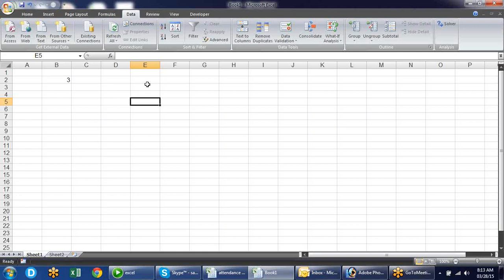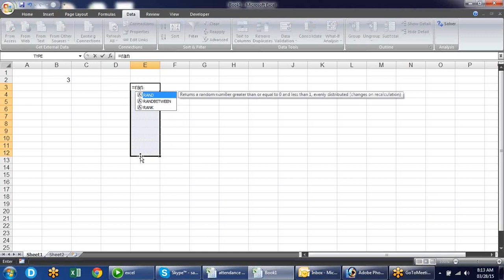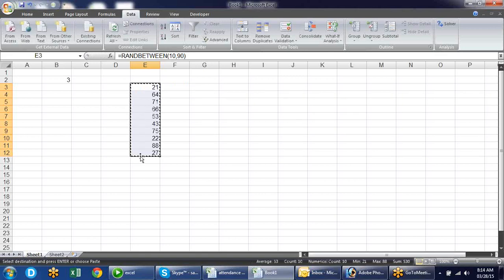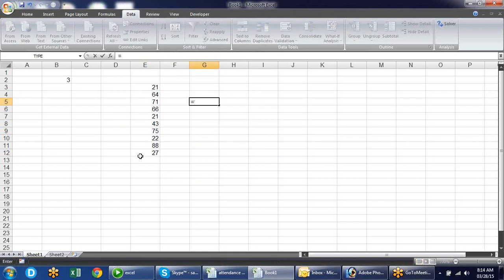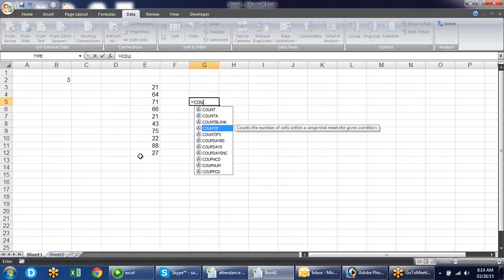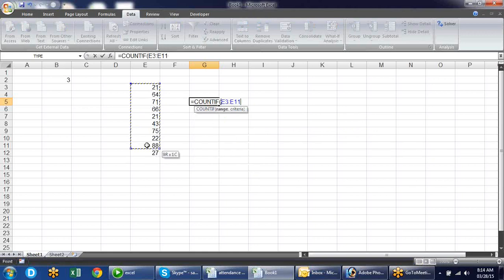Okay. COUNTIF helps you count how many times one thing is repeated. Like I repeat 21 here. So you can count with the COUNTIF formula. In this you give the range and the criteria you want to count, like this. Okay, so I want to count 21 in the following list. So I have two times. Okay.